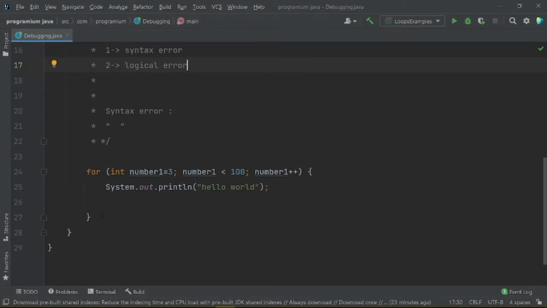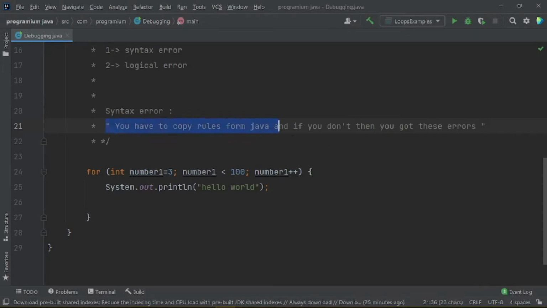So these were the syntax errors that I wanted to introduce to you. So what are these syntax errors? What could be their definition? And how can we define a syntax error? Now we will define it in simple words: you have to follow the rules of Java, and if you don't, then you get these errors. So I hope this is the simplest example of syntax errors in Java.